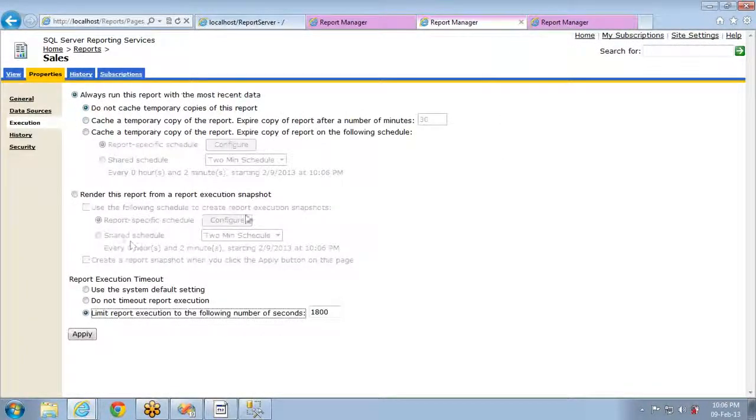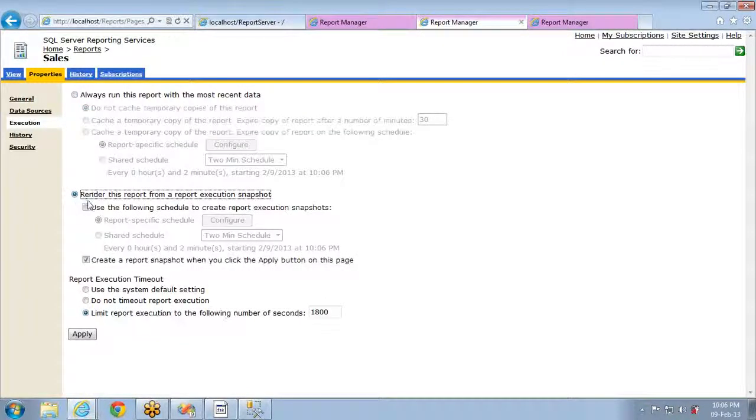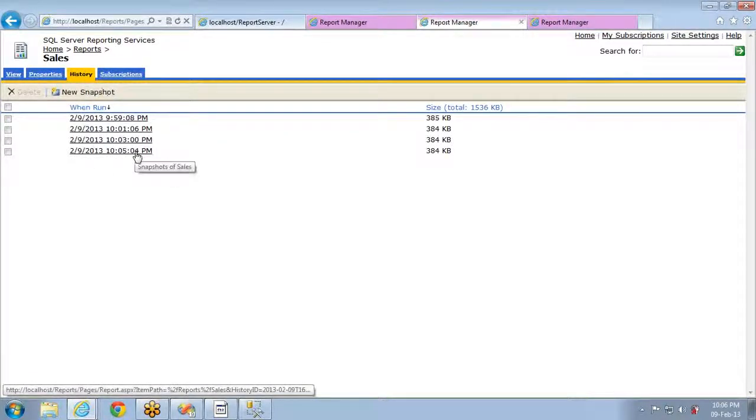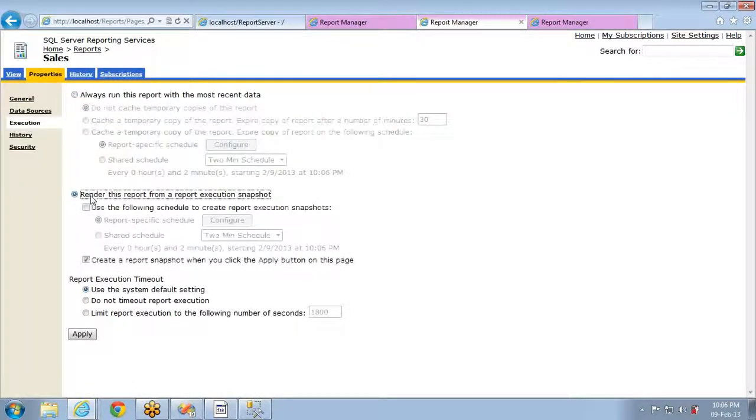And if you see the top 2 options, always run this report with the most recent data. That means this will be executed every time. Or if you select this option, render the report from the report execution snapshot. Whatever snapshots are available in the report history, already 4 are created. So these 4 snapshots, it will be taken from the last snapshot report. That means that is the fresh data, fresh report available. So it will be taken from the fresh.